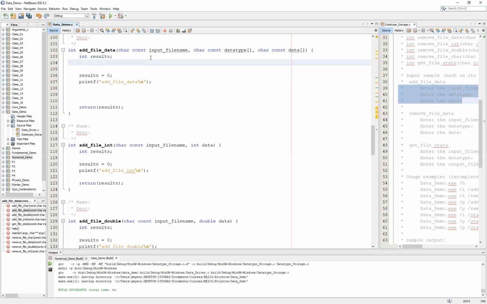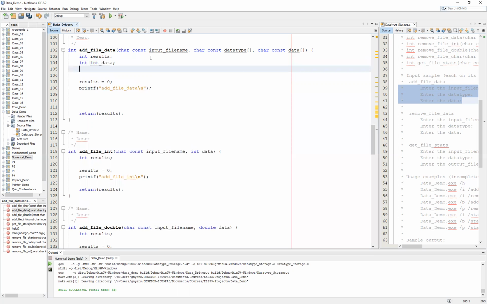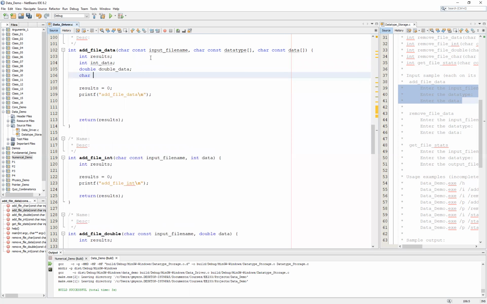And so what we're going to do is start off by creating an integer. Now, my data variable is already used. So what I'm going to do is create another variable and call it int data. Perhaps not the best variable name, but it's going to allow us to distinguish between the different types of data that we're going to be handling. Likewise, we're also going to have a double data. And then lastly, a char data.